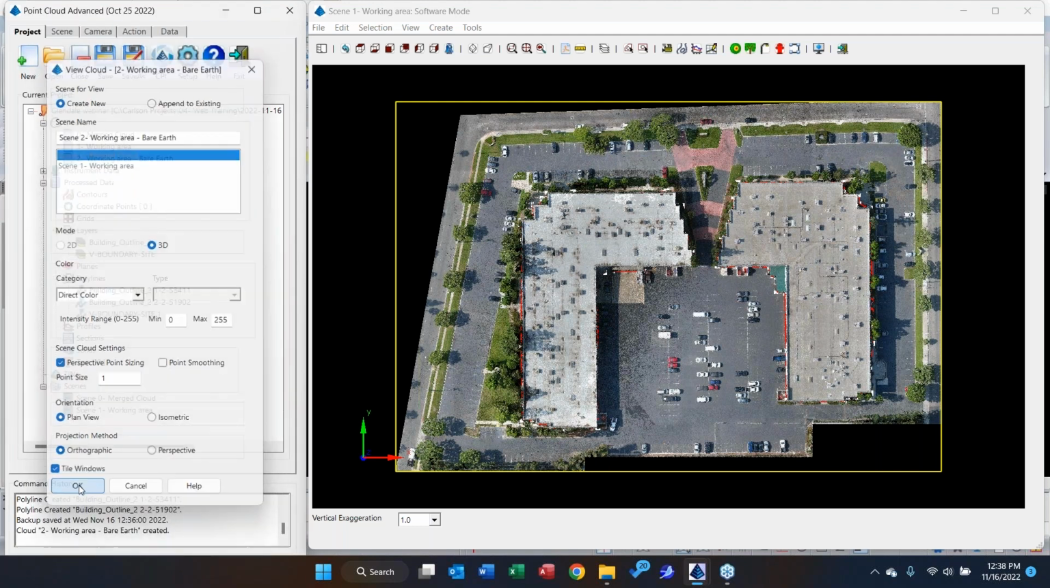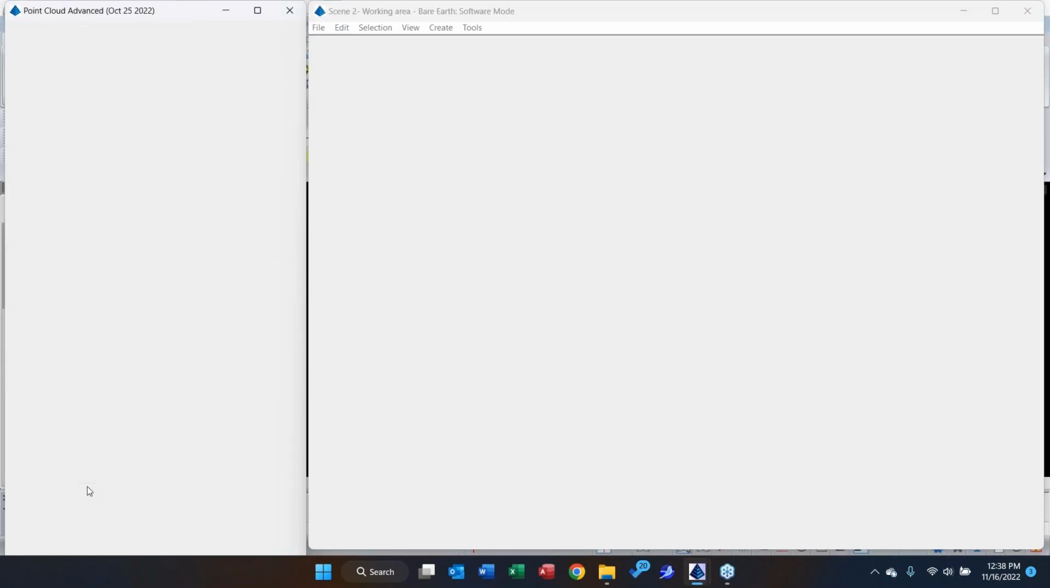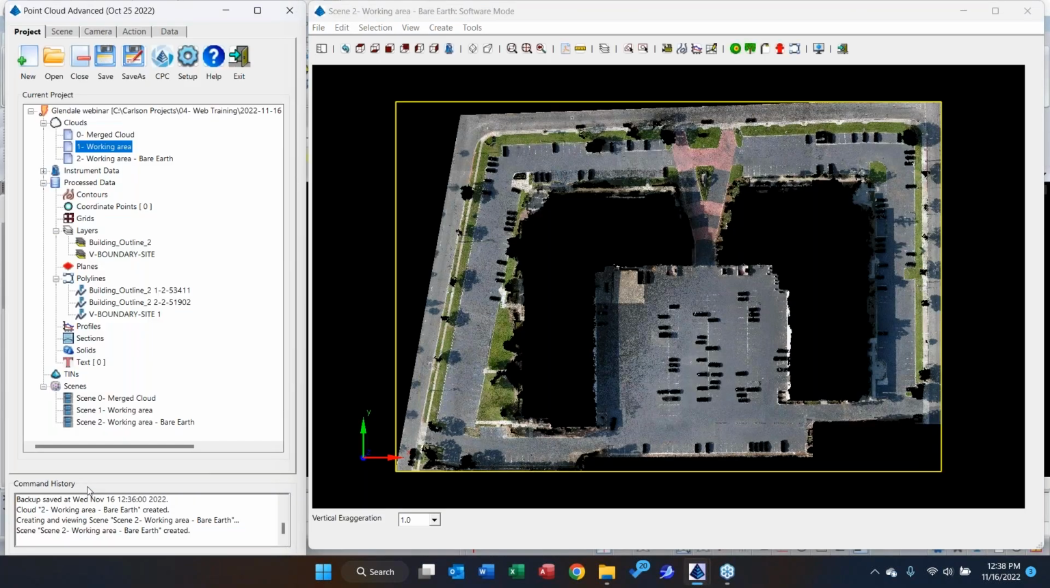And let's create a brand new scene for that one. Again, I created a new cloud. It's called Working Bare Earth. And we'll see the result of that momentarily. And there we go. Fantastic. It removed the trees and everything else.